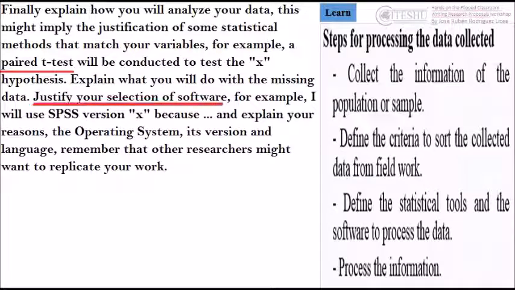For example, I will use SPSS version X because, and explain your reasons. The operating system, its version and language. Remember that other researchers might want to replicate your work.